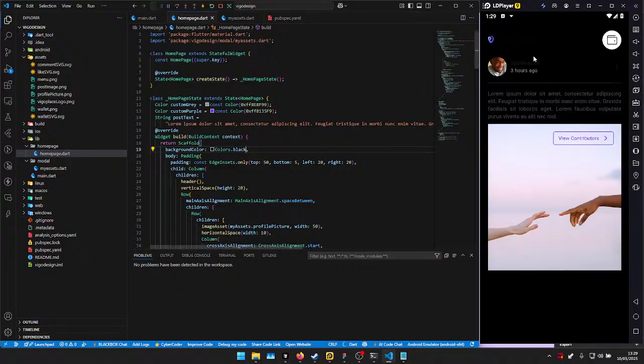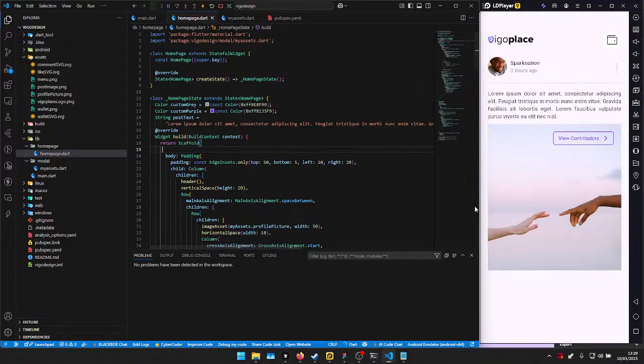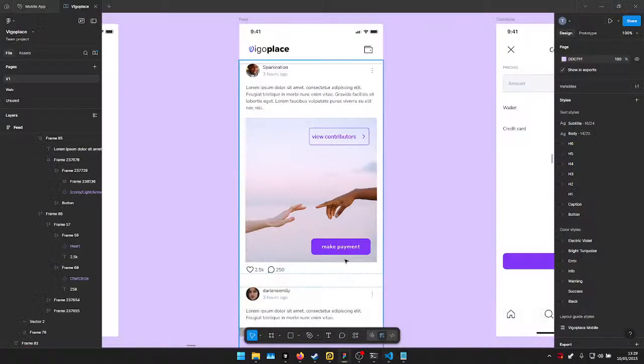So the assignment will be number 1. Find a way to change these colors to be black so that my background color will not interfere with it. And your second assignment is to complete this design. That is, add this make payment and add these 2 buttons here.